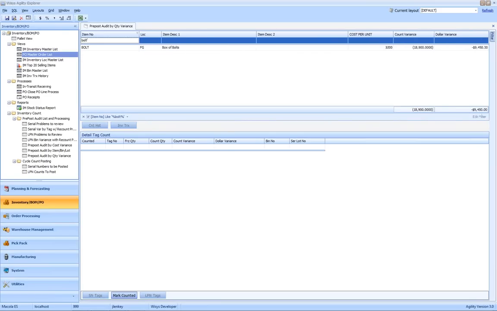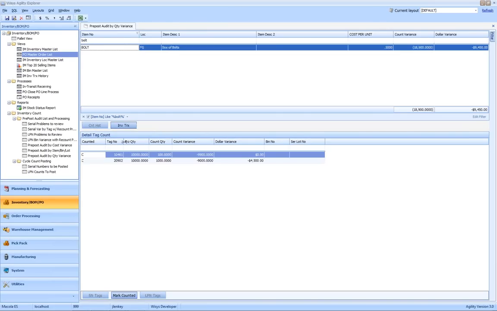So I'm going to go ahead and bring up the bolt we counted a few moments ago. When I type in bolt, you'll notice that all of my other items disappeared, and we filtered just on bolt. You also have the option of sorting in ascending or descending order by any particular column you see on the screen. You can always add additional columns and summary totals at any time. When I select the bolt item, down below immediately populates detailed tag counts.